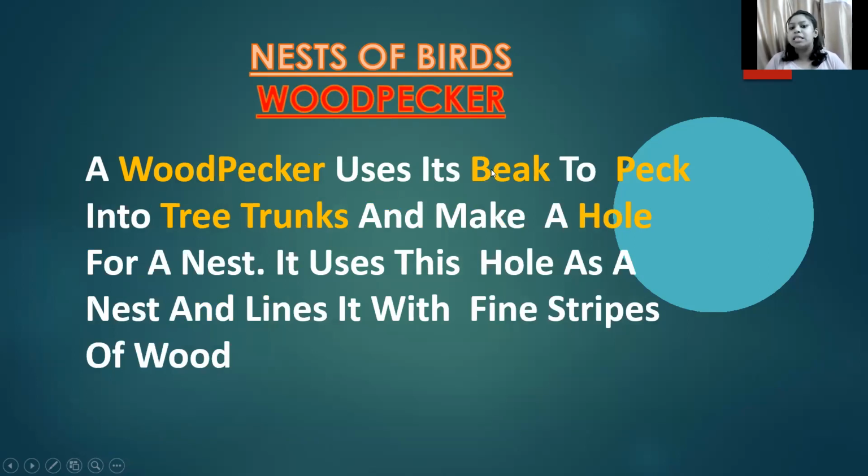A woodpecker uses its beak to peck into tree trunks and make a hole for a nest. It uses this hole as a nest and lines it with fine strips of wood. So now, if you see woodpeckers, they make their nest in a very different way. They peck holes into the tree trunk and finally make it into a proper shape where it can enter. And what happens? It takes fine strips of wood and makes itself a comfortable home inside the tree trunk.